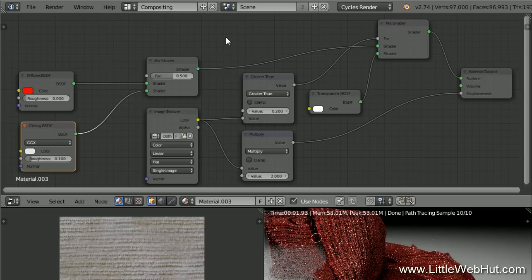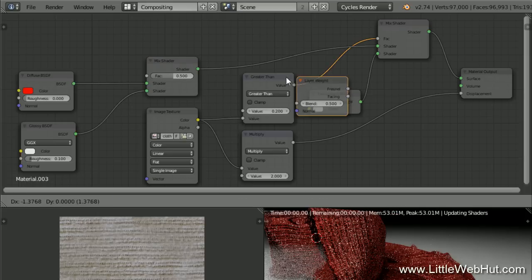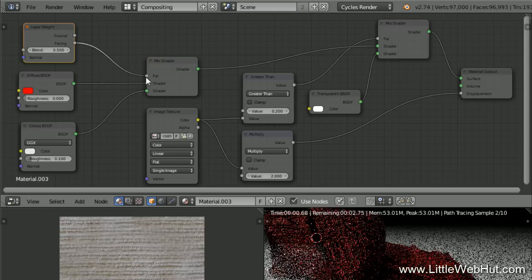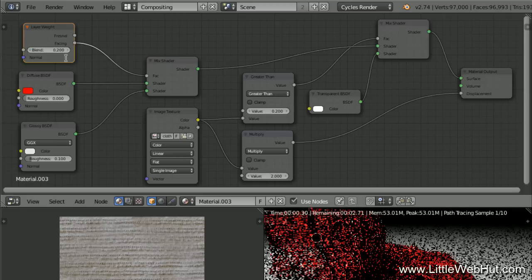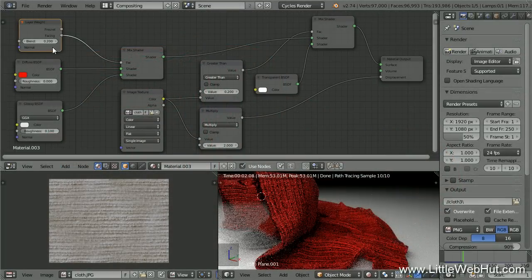Now press Shift-A and select Input and then Layer Weight. Connect the facing output to the factor input. Then set the blend value to 0.2. This will cause the edges that are angled away from the camera to be more reflective by using the glossy shader. Now let's render a higher quality image.